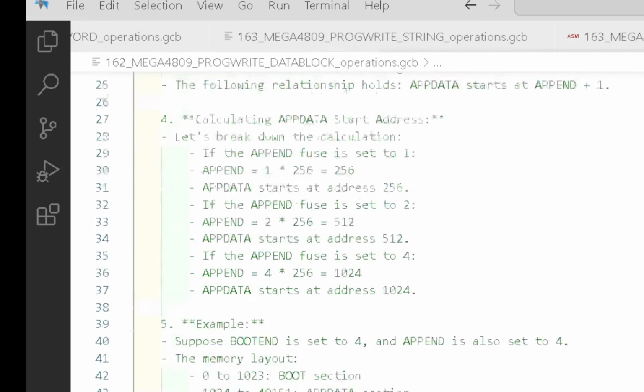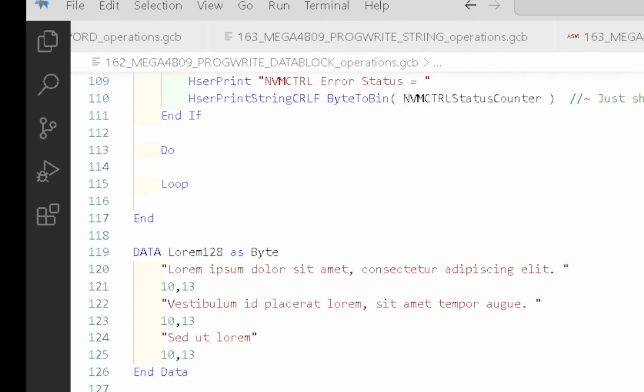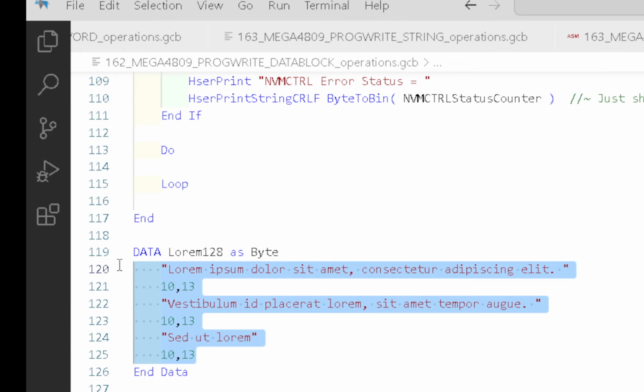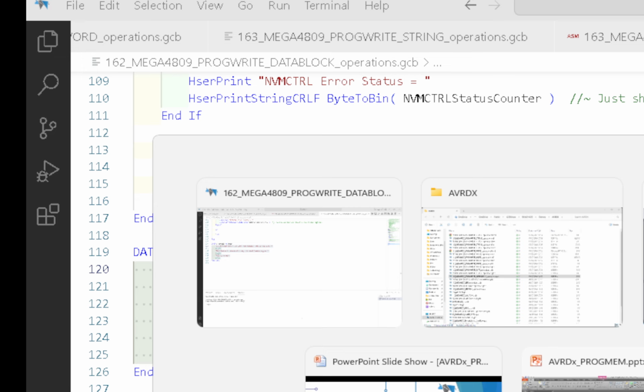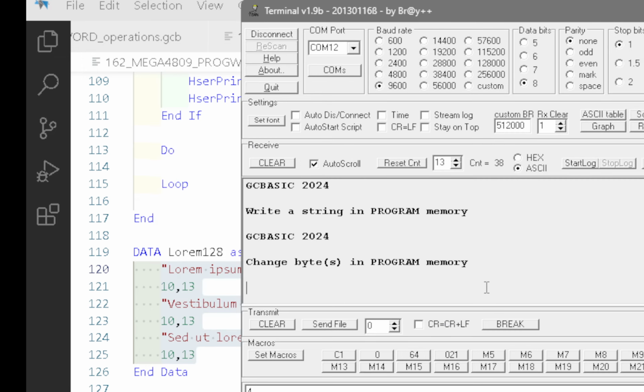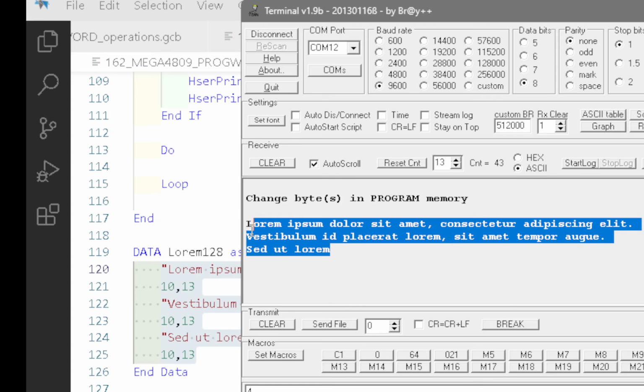Last one. So I'm going to write out a data block. And a data block is something like this. It's a whole set of data, reference data. I've written out 28 bytes, and this one happens to be lorem ipsum. So all it's going to do is iterate through the 128 bytes. First of all, we can prove it's done it because we can see it in the terminal.